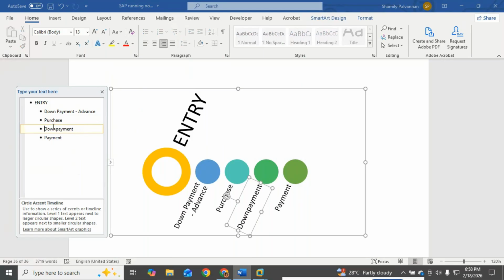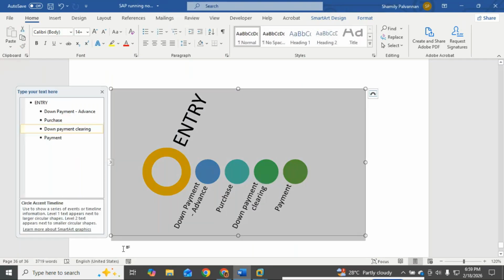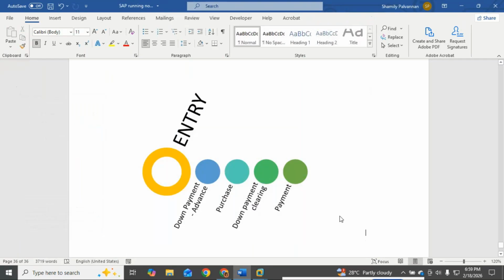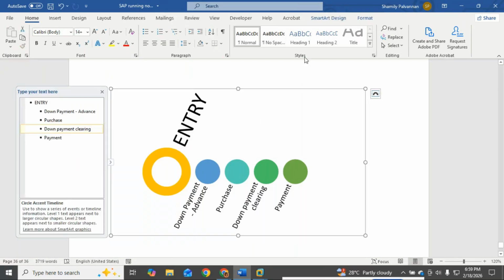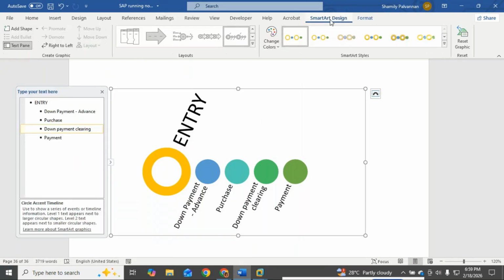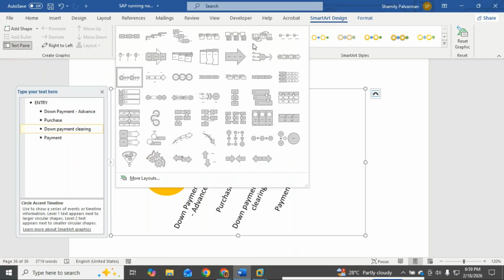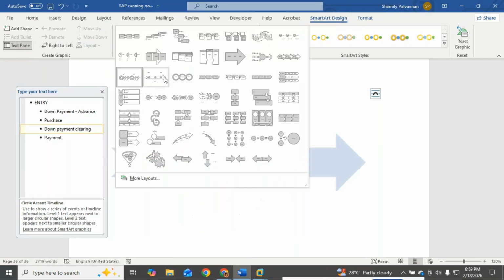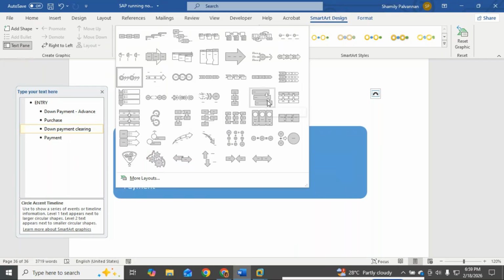Down payment clearing. So this is what you have to do. Okay. So after this, now we will do the same thing with our sales. We will try how it is going to work in our sales. We will see.